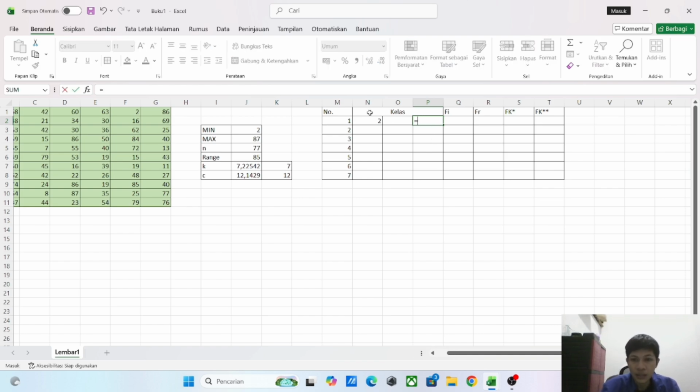the lower limit plus the c minus 1. That's it. Oh yeah, and don't forget to put some dollar symbols in here, because we're going to reuse the same formula. I mean, the c data is not going to change.